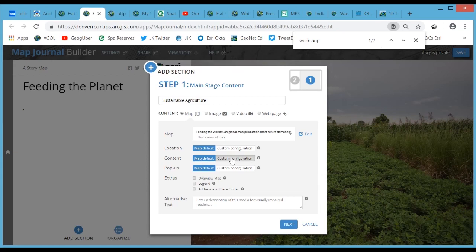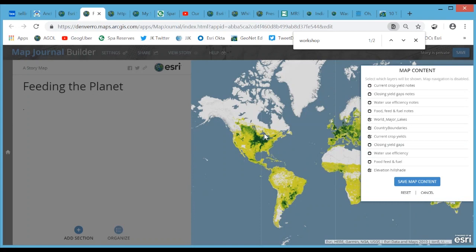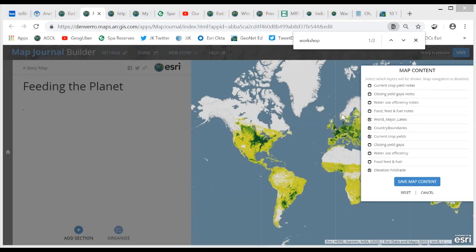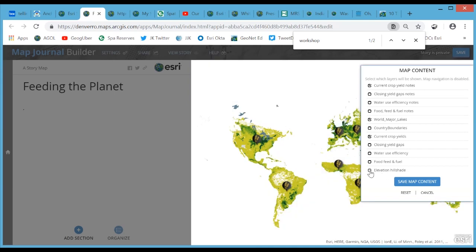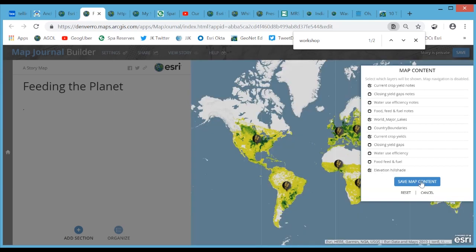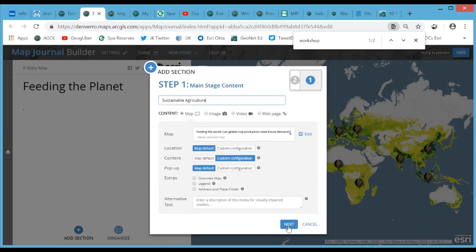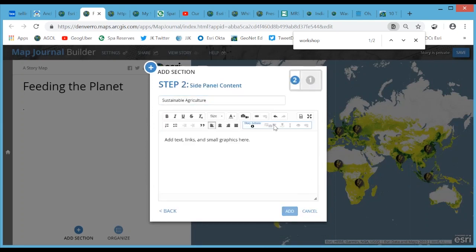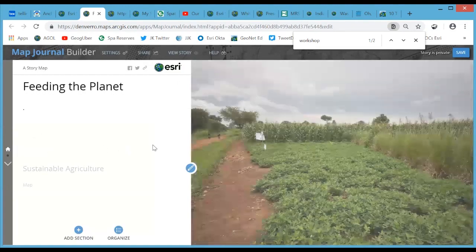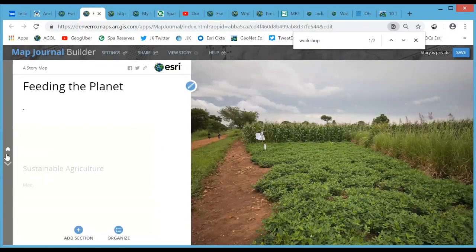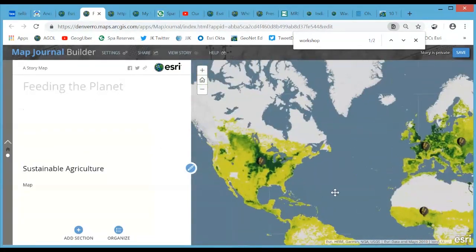I'm going to configure this map with my own custom settings. Look, I can say I only want major lakes. I don't want the country boundaries. I want current crop yields notes and the current crop yields. I don't want the elevation hill. Yeah, I guess I do want the elevation hill shade. I'm going to save that map content, and now I'm going to go to next. And now you can see, let me scoot these windows aside. Now, look, I've got 2 sections in my story map. The first one with an image, and the second one has my interactive web map.